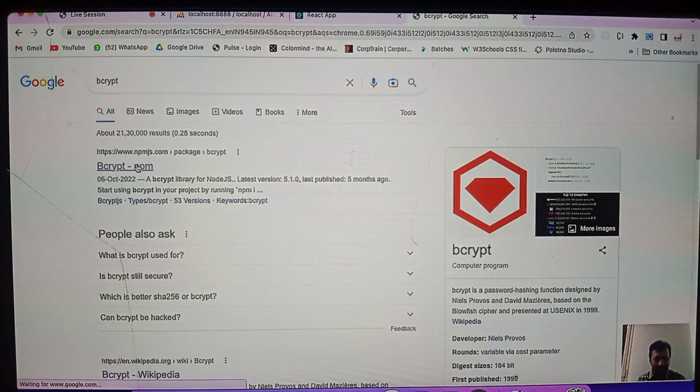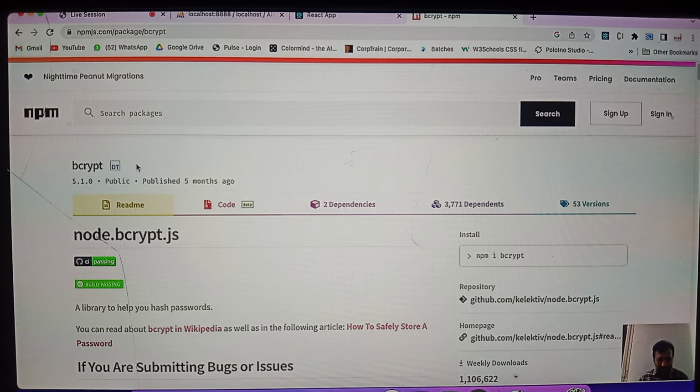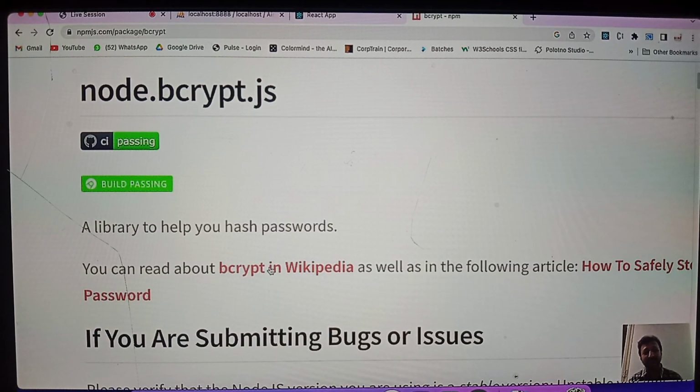And this is useful for passwords. A library to help you hash passwords. It's not encrypting or decrypting, it's hashing. Encrypting means again you can convert back. Hashing, it's not like that.